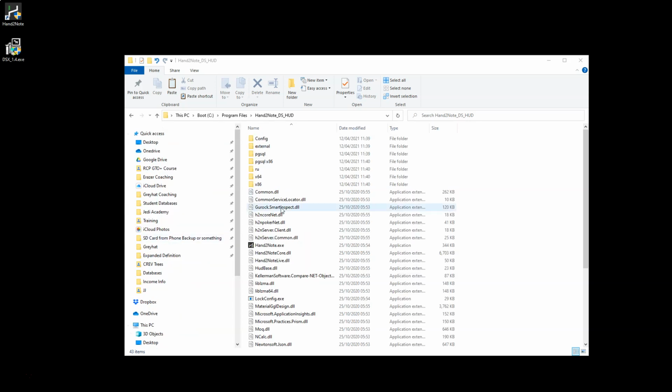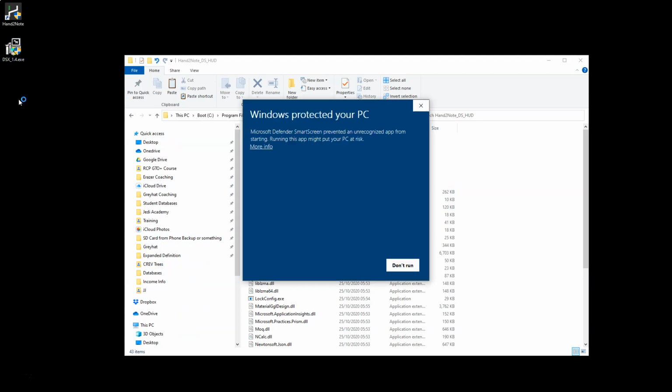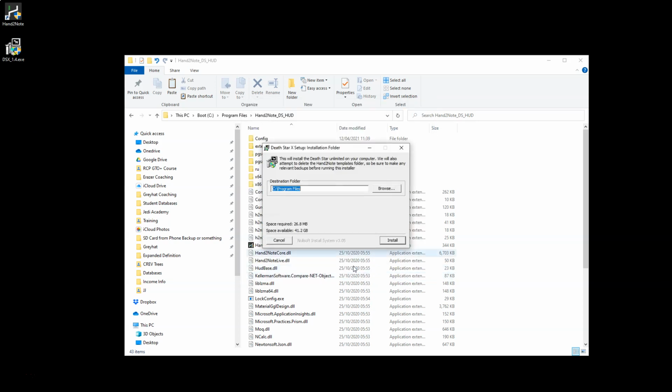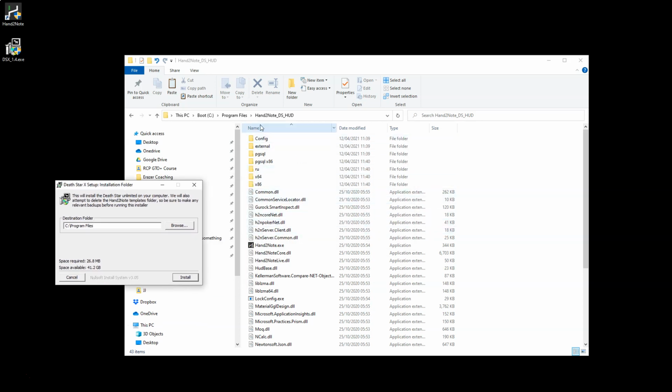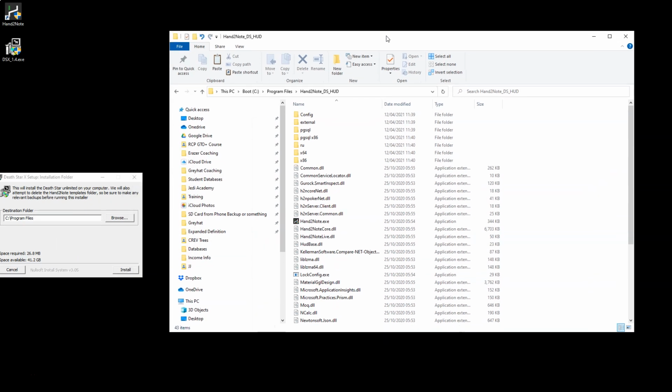Now, another way that you can achieve the same result, and the reason why you might want to do this is because if we just run the typical installer for a HUD, so this is the installer for the Death Star HUD, and we'll have a look at which options we're given. Now, it's going to look for the Hand2Note directory in whichever folder we specify. Well, let's assume we want to install it into Hand2Note_ds_HUD. Well, we don't have that option. We can only point it to C drive program files, so we can't install to this specific installation directory.